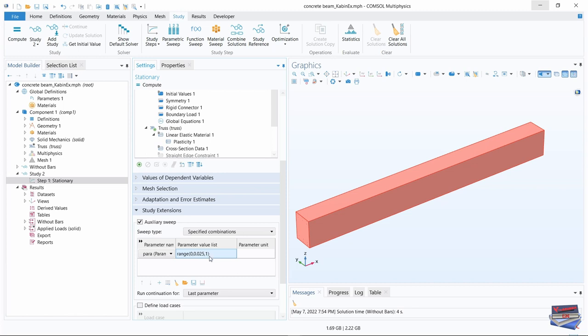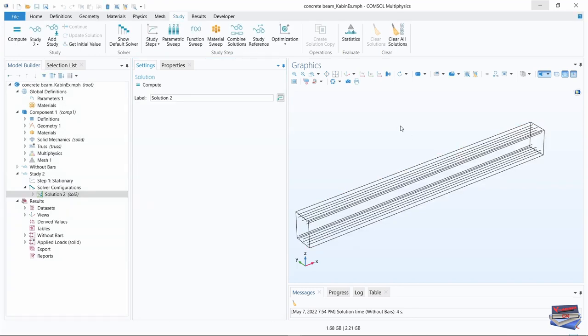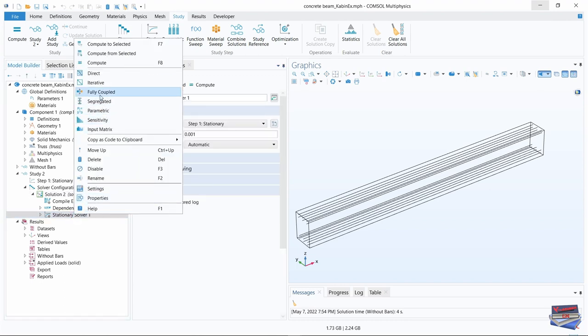Okay, so you can enter this range. Now we are still in our study toolbar. Click on Show Default Solver. Let's expand Solution 2. Okay. And let's right click on Stationary Solver. And let's choose Fully Coupled.